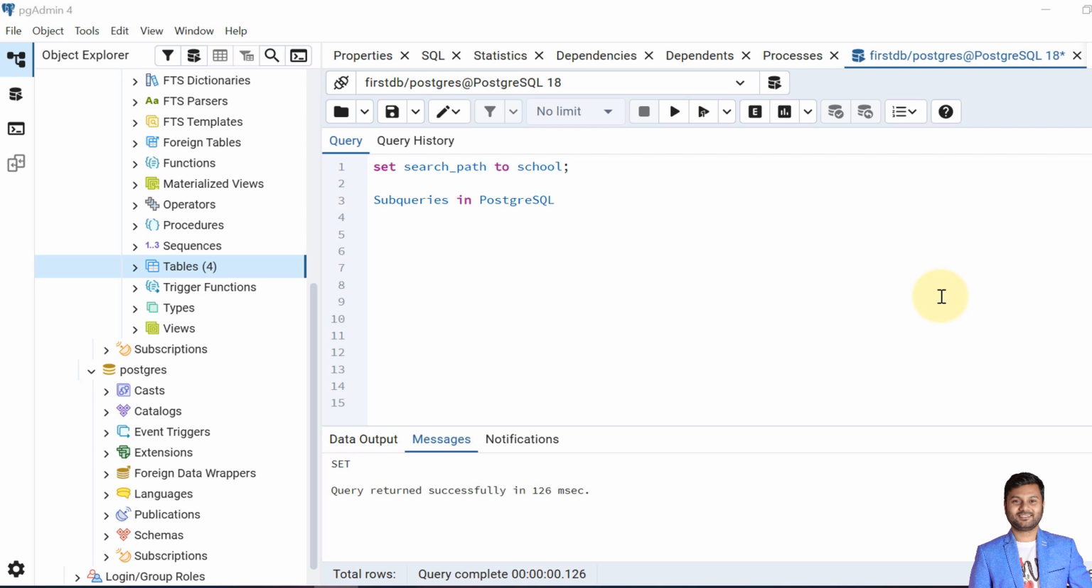Let's see first the simple one, that's scalar subqueries. Scalar subqueries return exactly one value, that is one field. They are commonly used in the select list, comparisons in the where clause, order by, etc. We'll see with examples. For example, to show each employee along with the average salary of all employees.